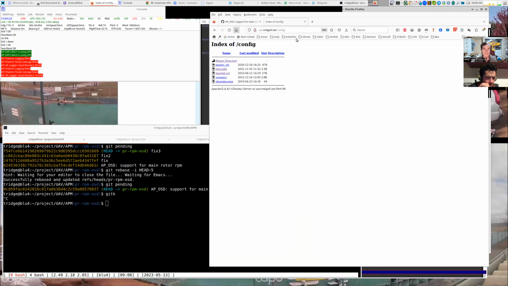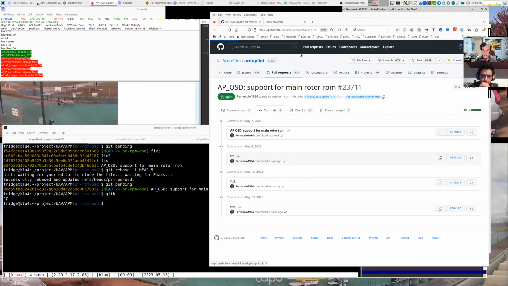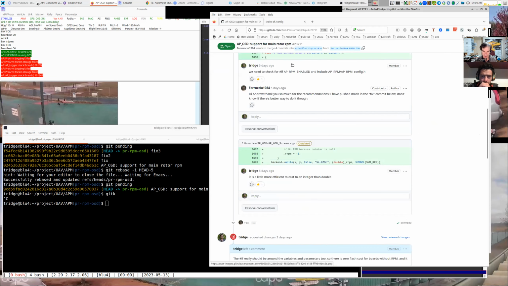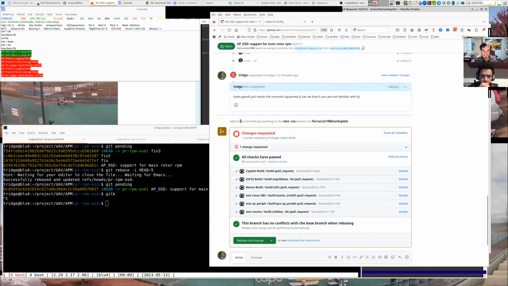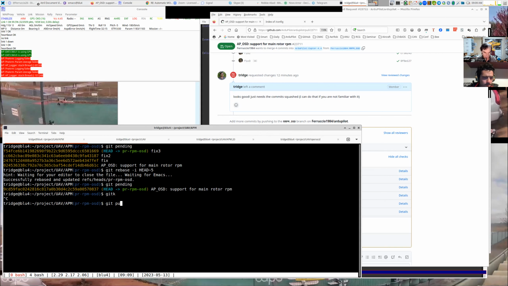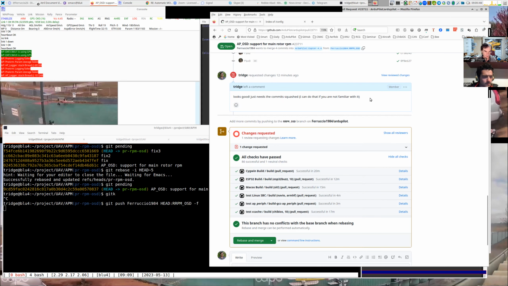Now, because Ferruccio's done the right thing when he opened the PR and he didn't untick the thing about allowing forced pushes, notice that I, as a developer of ArduPilot, can add more commits by pushing to the RPM OSD branch. That's because Ferruccio allowed maintainers to push to his branch. So I can now push to Ferruccio's branch, and it'll need to be a forced push because I'm changing it, it's not a fast forward, I'm not just adding patches. All right, so I'll do that little push.